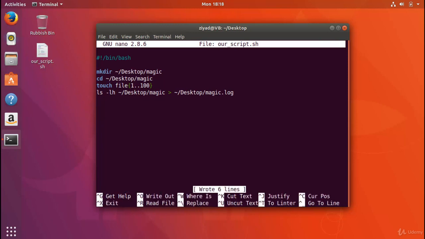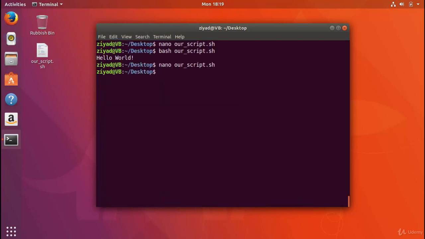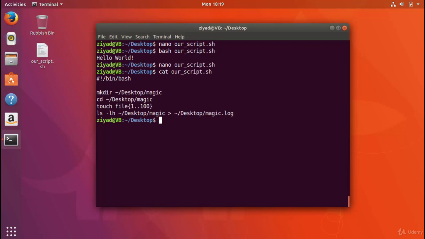So if I save that there, close it, and now we can see the contents of this file using the cat command, just like any other file. We can just cat that out and we can see the contents. But now let's go ahead and actually run it. Okay, so if we try to bash our script.